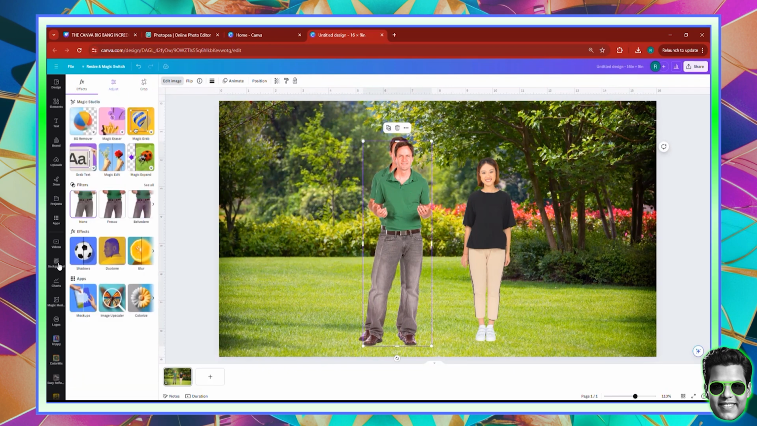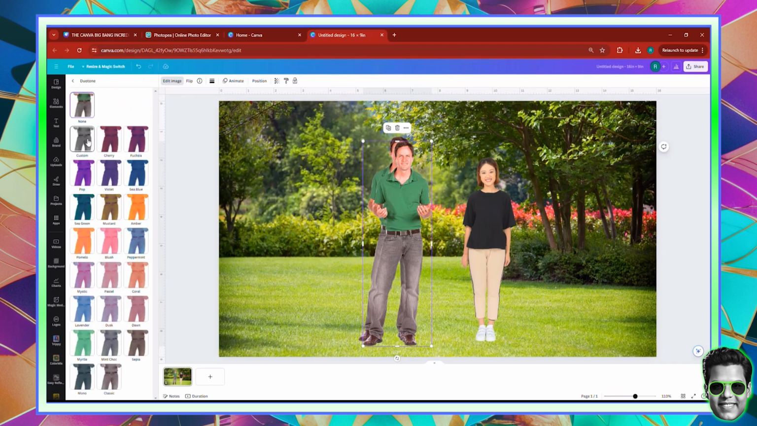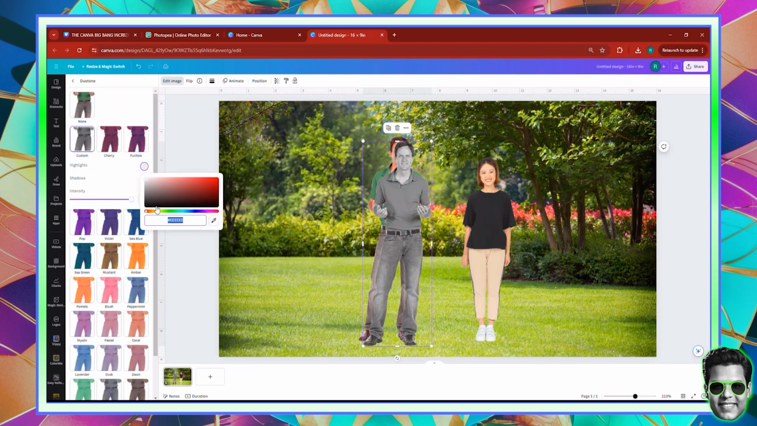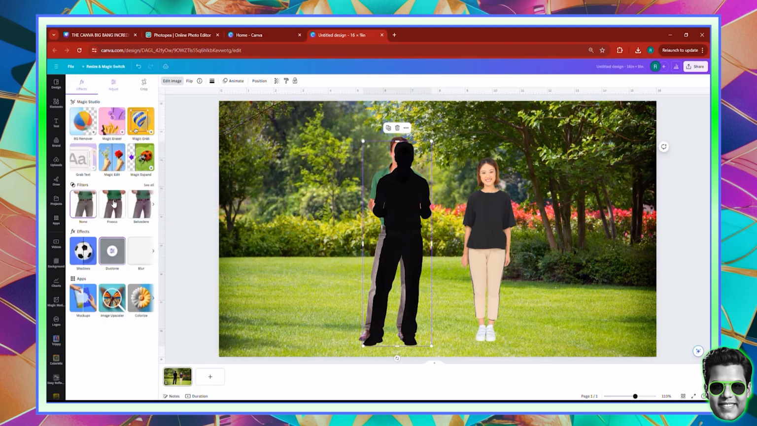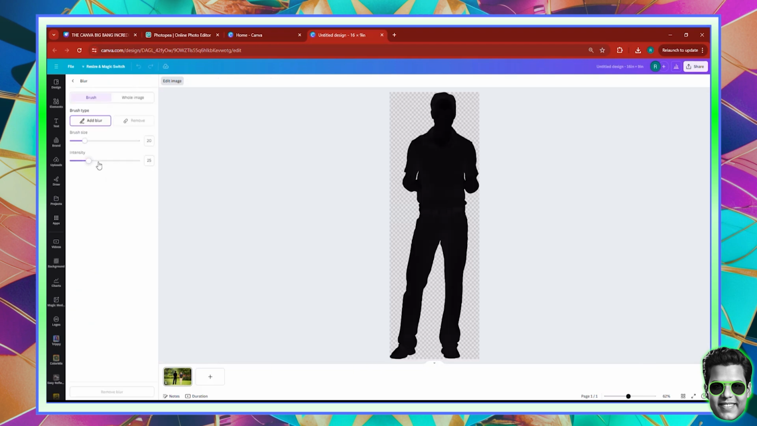I'm going to click the first image right here, duplicate, and take that duplicated element and go to Effects. Make sure you select it. Now choose Duotone and go over and select your Duotone as custom. Select the color for the shadows or the highlights as dark. And then you can exit the Duotone effect and go to Blur. And then in Blur, you can actually increase or decrease the intensity.